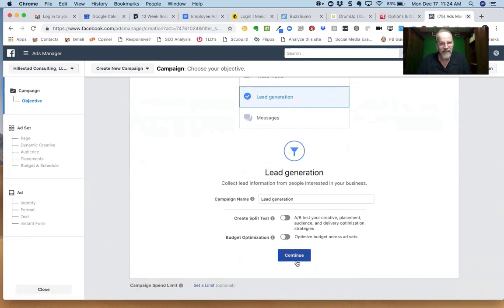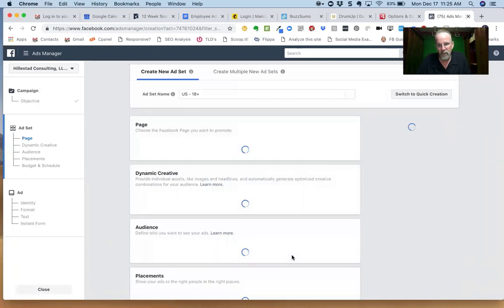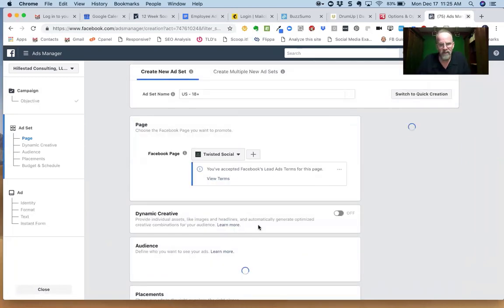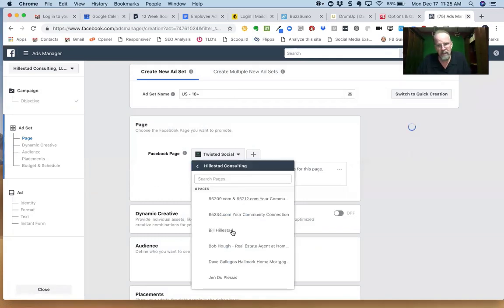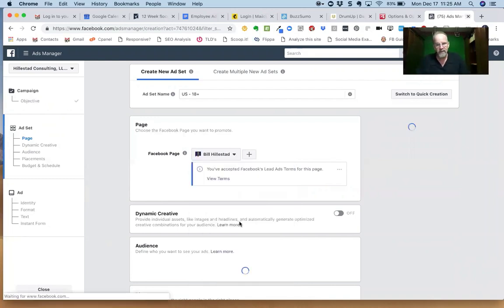All right, come on. Continue. And there we go. So getting everything nice and slow today, right? And you can pick your page. If you got a lot of pages, I'll use my Bill Hillestad page, my demo page I use for everything else.